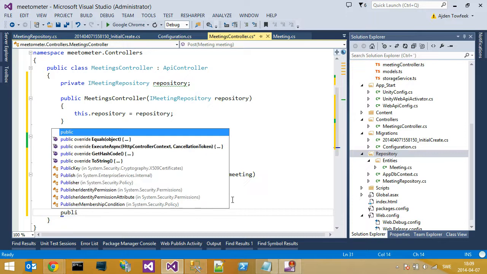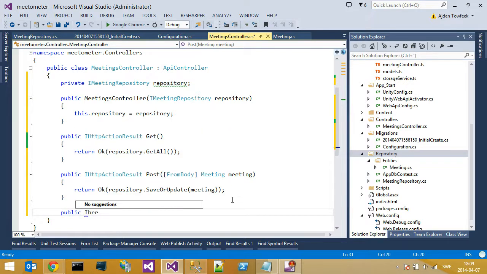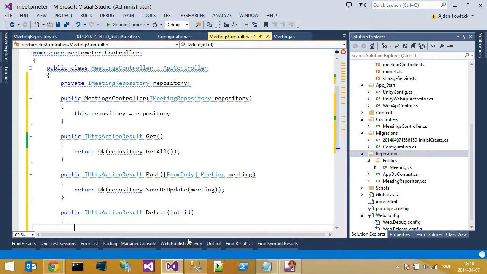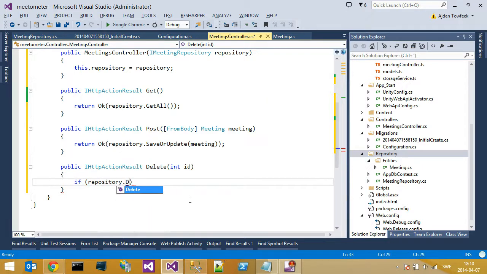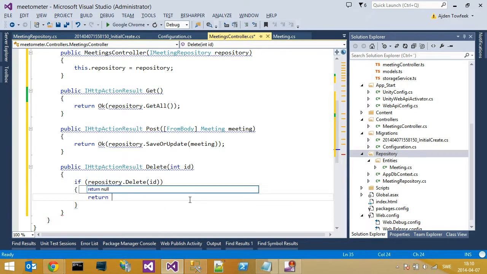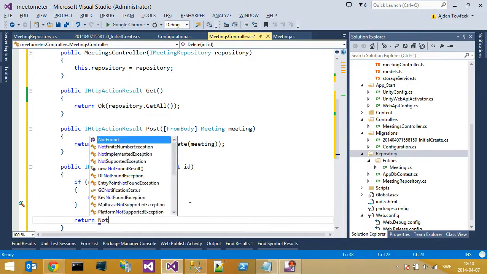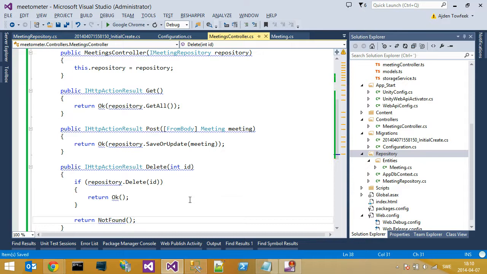And let's create the delete method, which actually should return something other than OK if it goes wrong. Sorry. So if we managed to delete the ID, it should return OK. Otherwise, return not found.